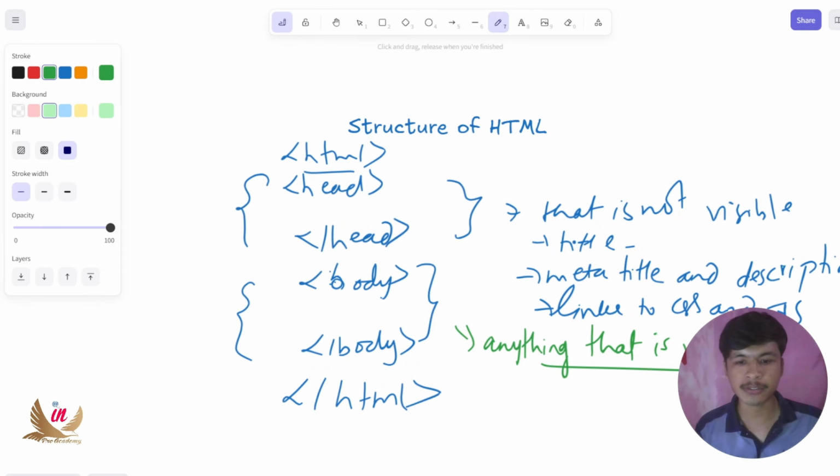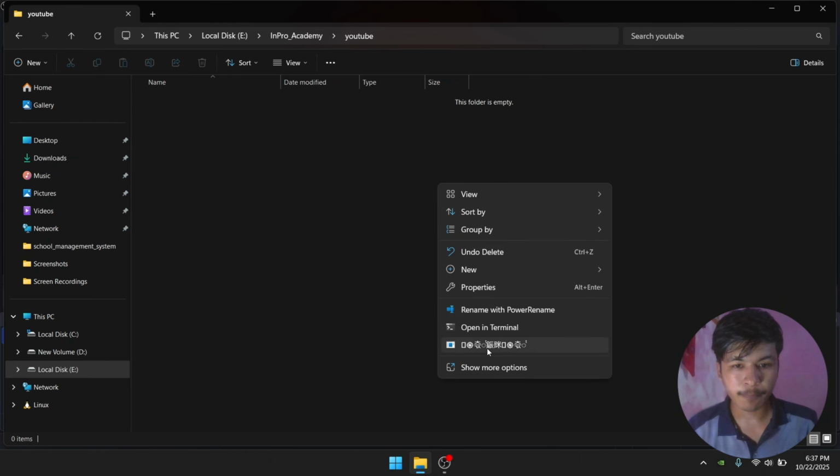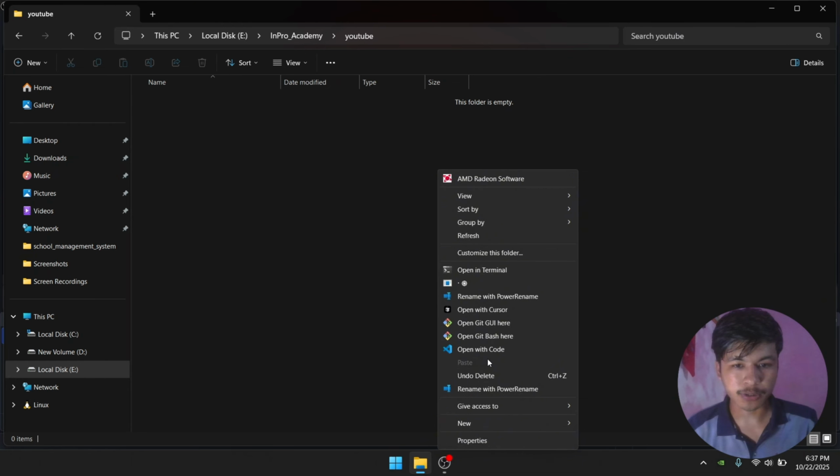Let me open VS Code. So we are starting to code in VS Code. We need a folder where we can keep our projects. That's the most essential part when I'm beginning. So there must be a project folder. Now in that project folder, you have to right click on any empty area and then click on show more options. Then you will see an option there, open with code.